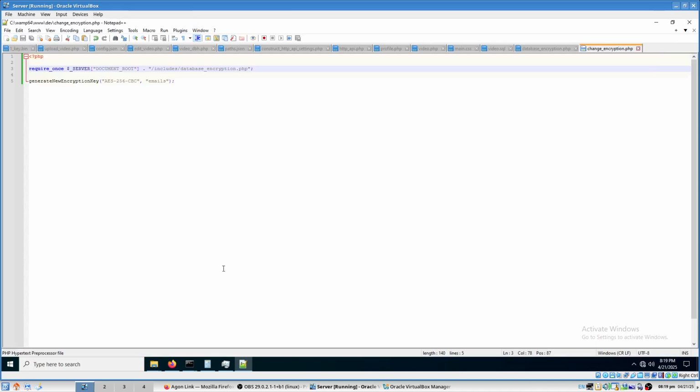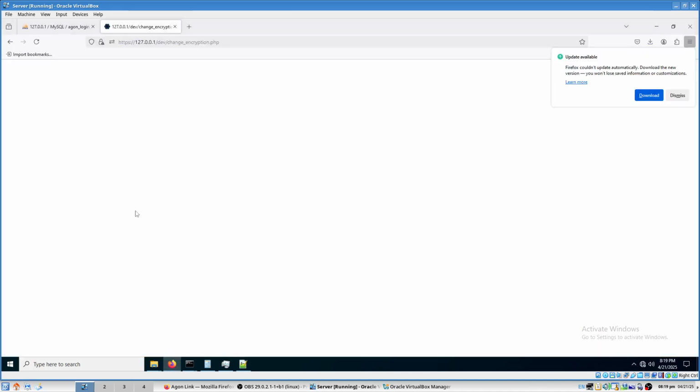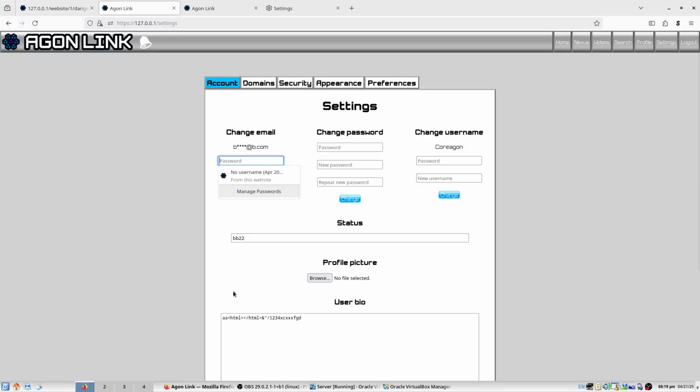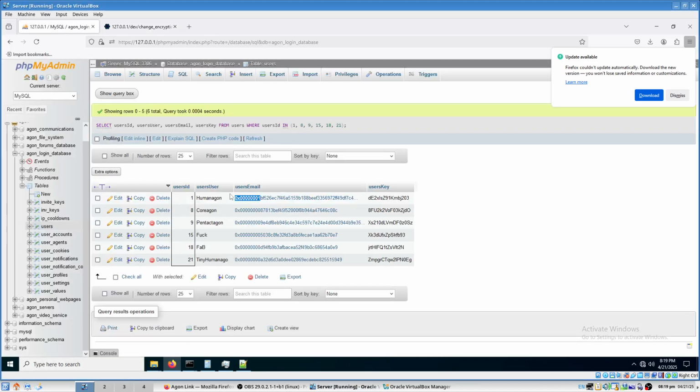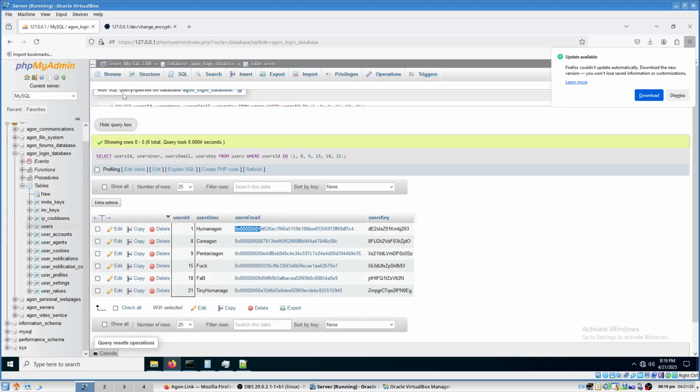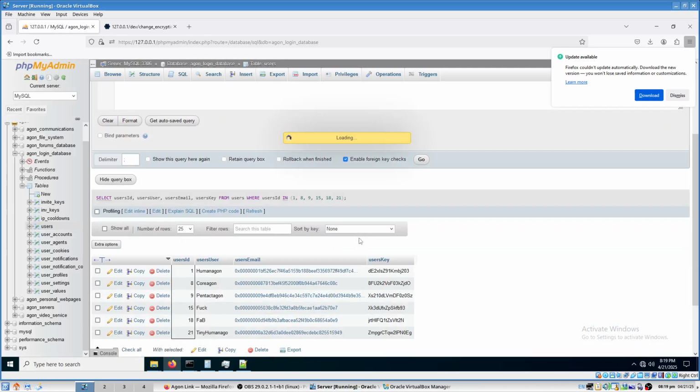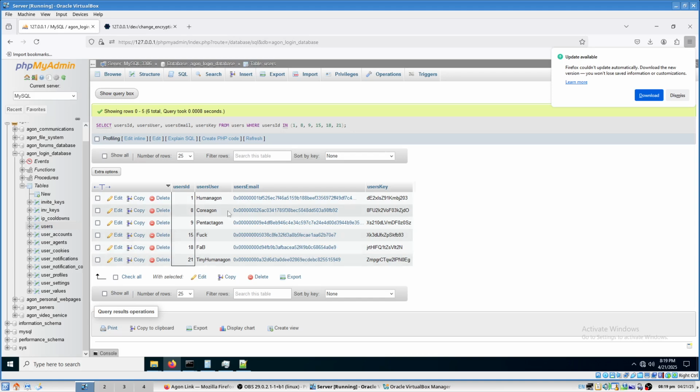So now, if we change our email to something, let's say 1234@gmail.com. Now we've got our email set, and now if we run this same query here, you look, and as you can see right there, there's the prefix 2.